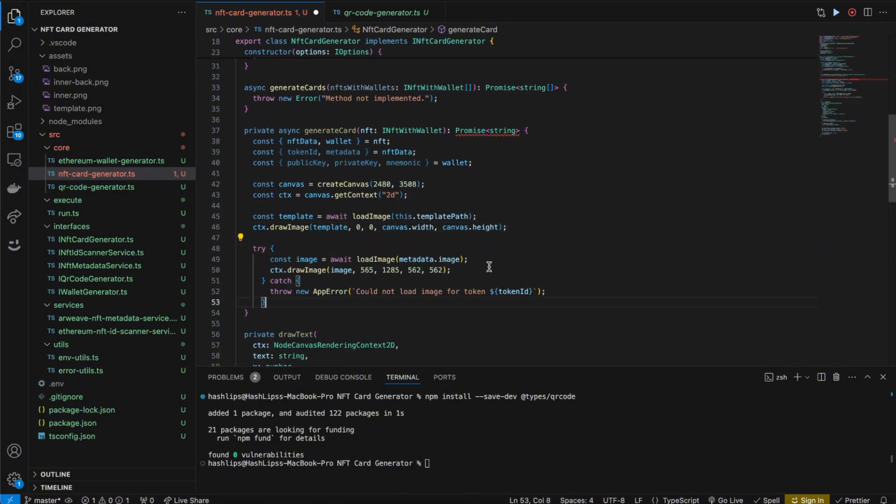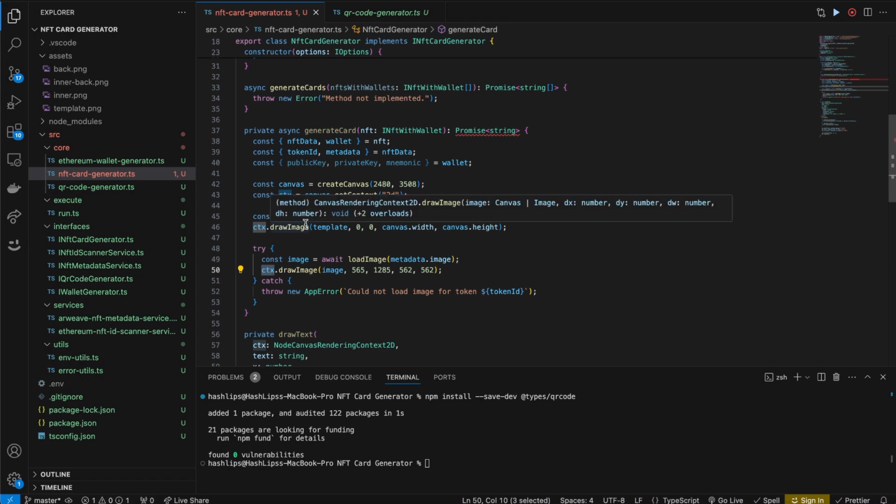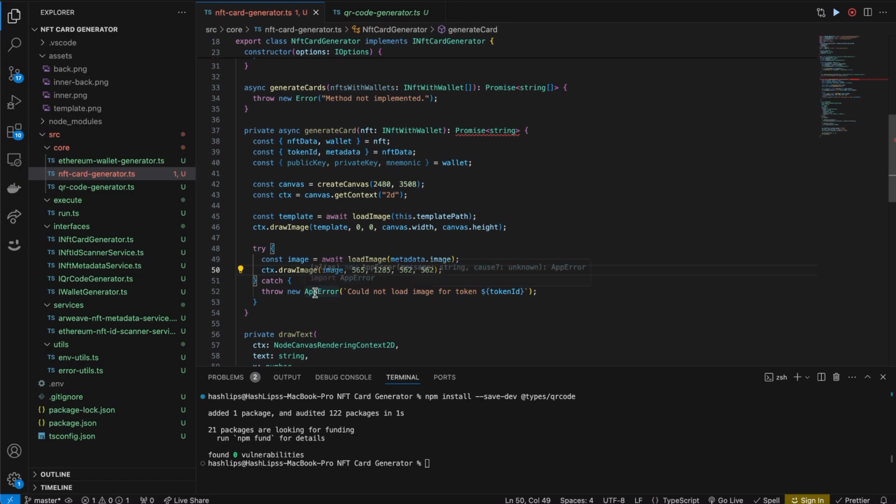Now next what we can do is add a try catch block. Again, we try something and we catch with an error if we couldn't perform the action. What we want to do is grab the metadata image, which is the NFT's image, and store it in this variable. And then we're going to call the context like we did with the template and draw that image on this X and this Y on top of the template and give the size of this NFT image. If this fails, then we're going to throw the app error and say it could not load this image of this token, because there's no point in continuing if the image is not going to be on that card.